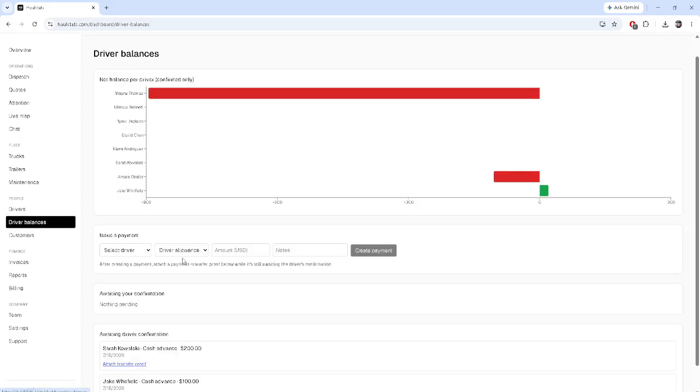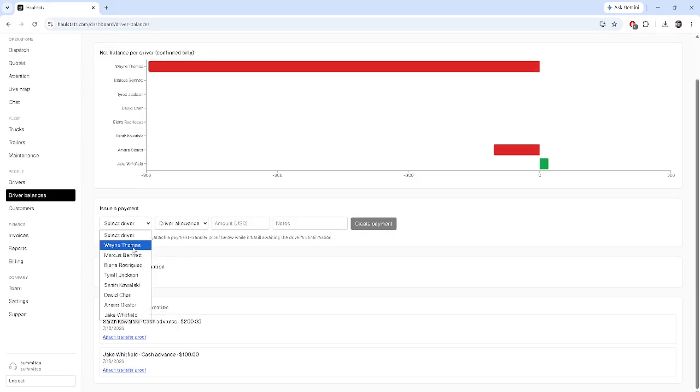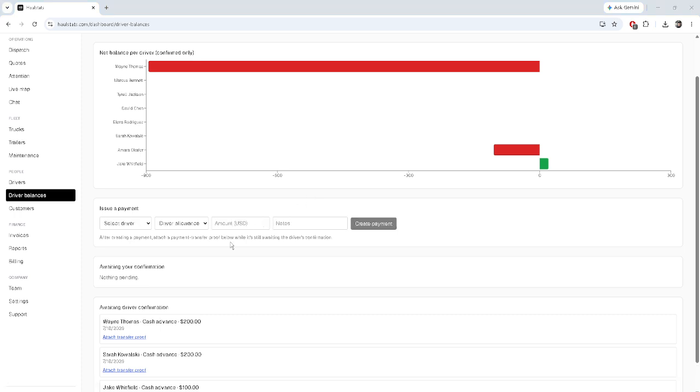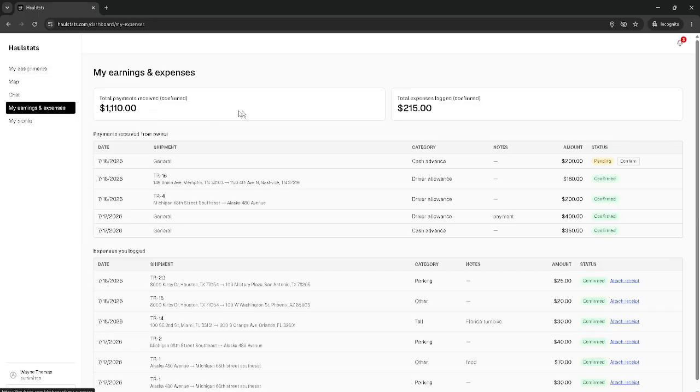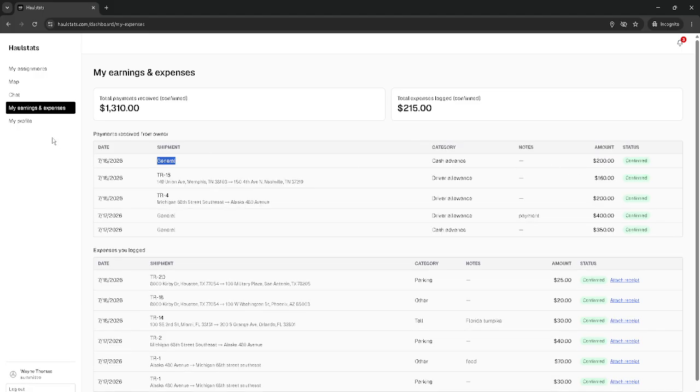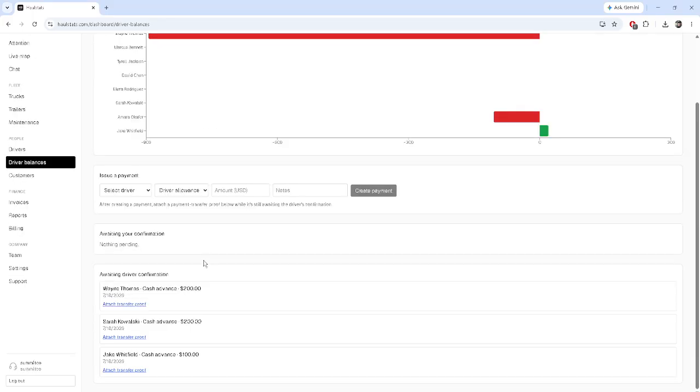In the driver balance, you can always log in for Wayne, drive cash advance, and then 200, and he will also need to confirm it from his end. In here he can see it as pending, and then he can always confirm that he received it or he's acknowledged it somehow.